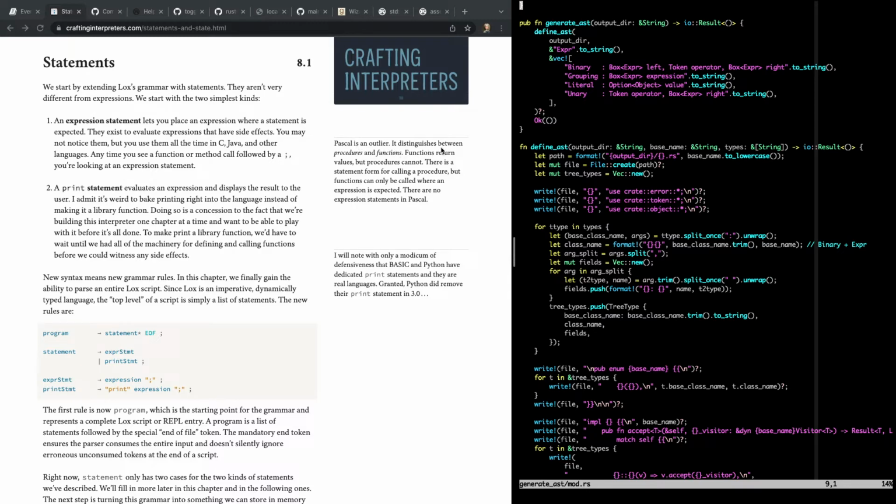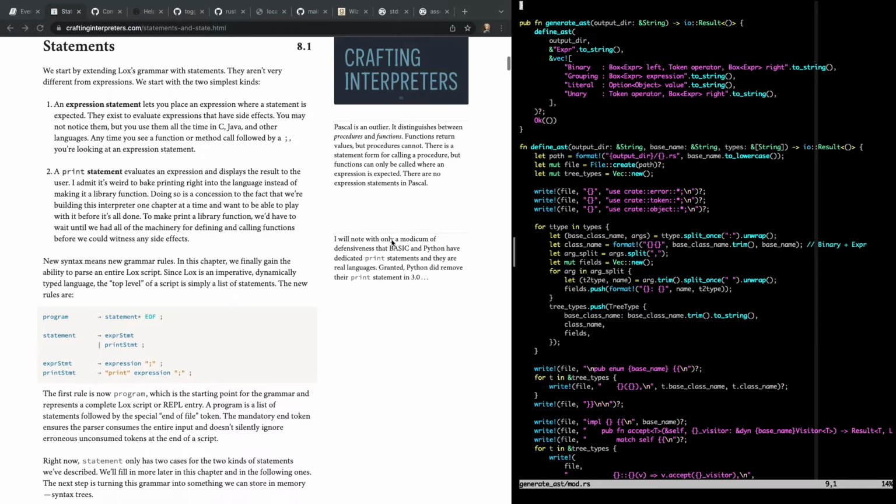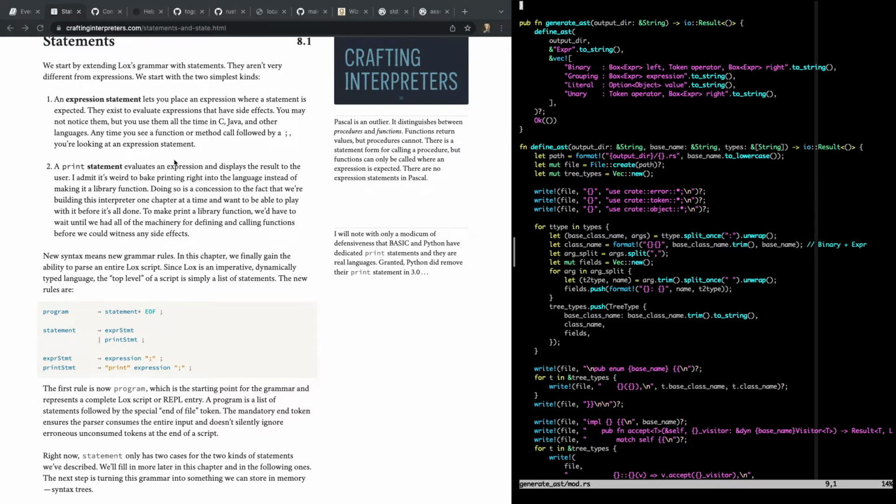Pascal is an outlier. It distinguishes between procedures and functions. Functions return values, but procedures cannot. There's a statement form for calling a procedure, but functions can only be called where an expression is expected. There are no expression statements in Pascal. I remember playing with Pascal a long time ago, and I remember it being very verbose syntactically, because everything was begin-end instead of open brace and close brace. But I don't remember too much more than that.